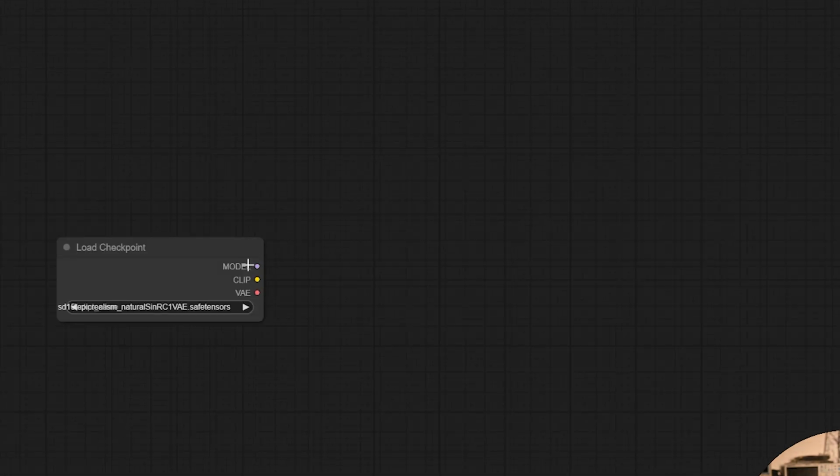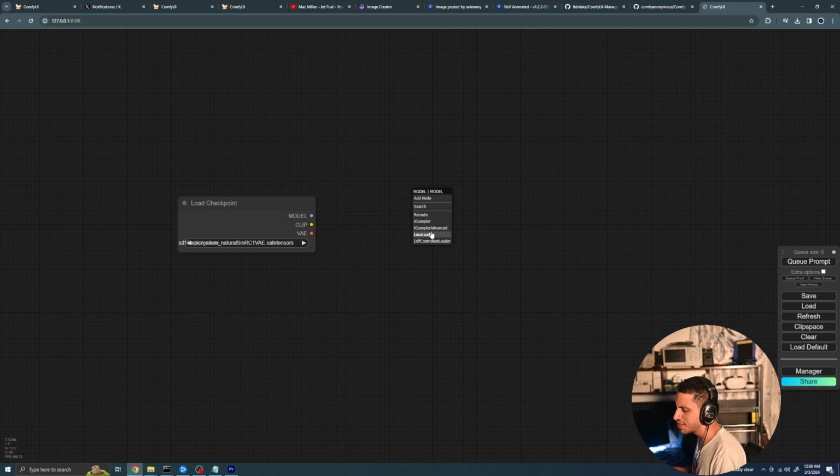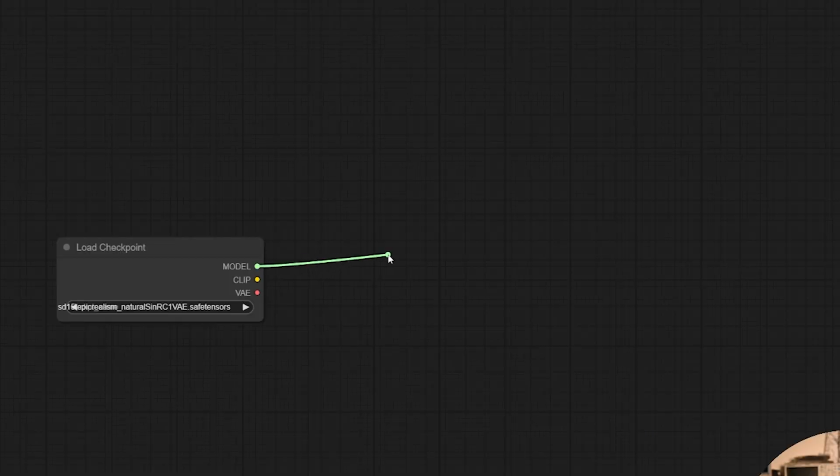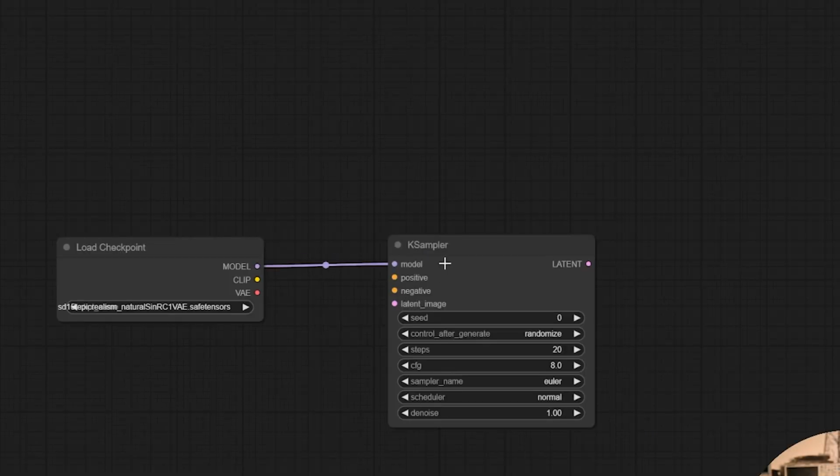You see how we have these little routes here? If we were to drag off this route, it's really only going to recommend things that are associated with that route. Now when you get into custom nodes, things get a little bit more dicey, but for the basics like this, we're good, trust me. We're going to drag off here, and we're going to click K-Sampler.